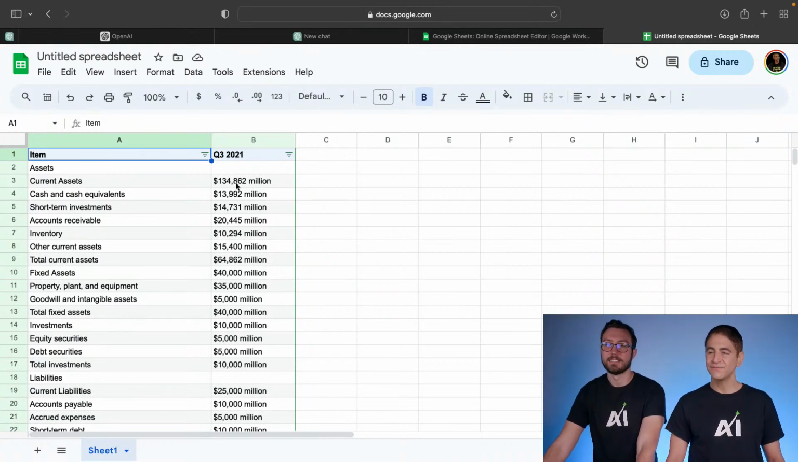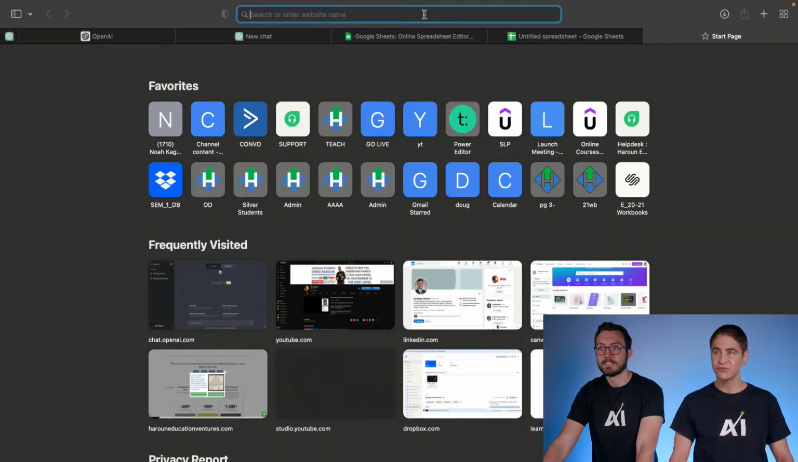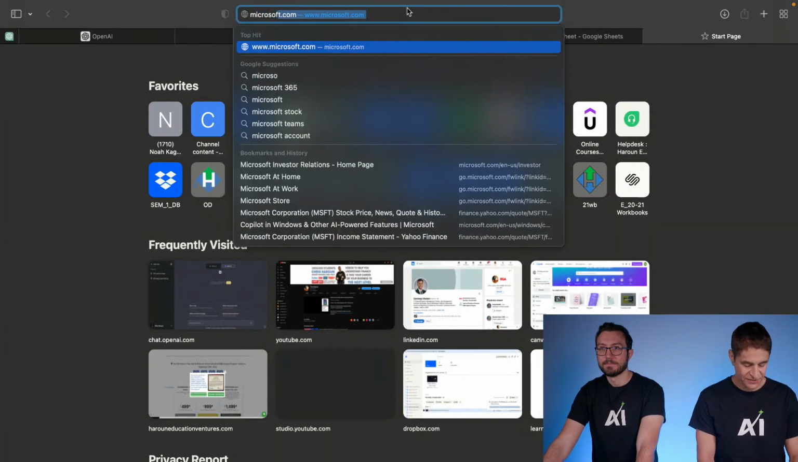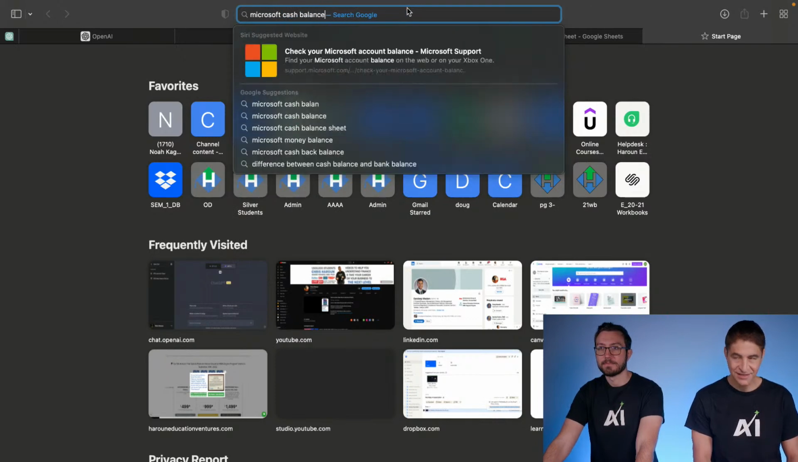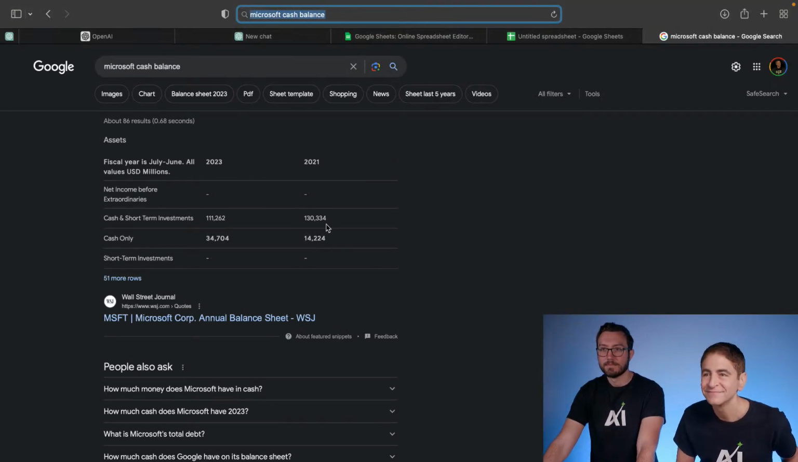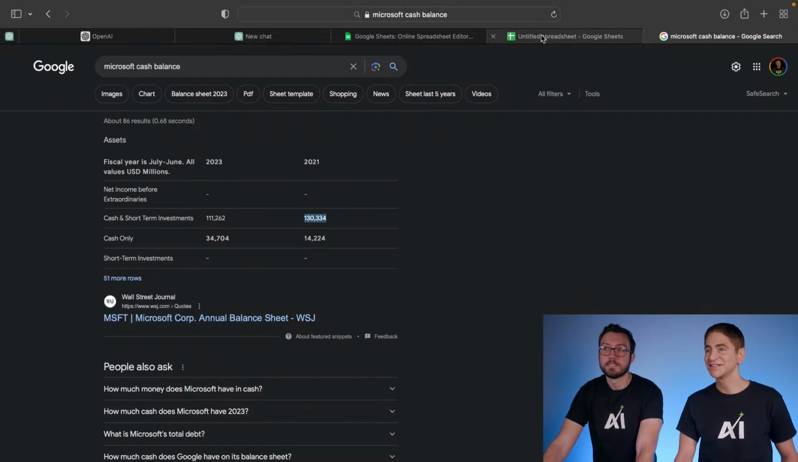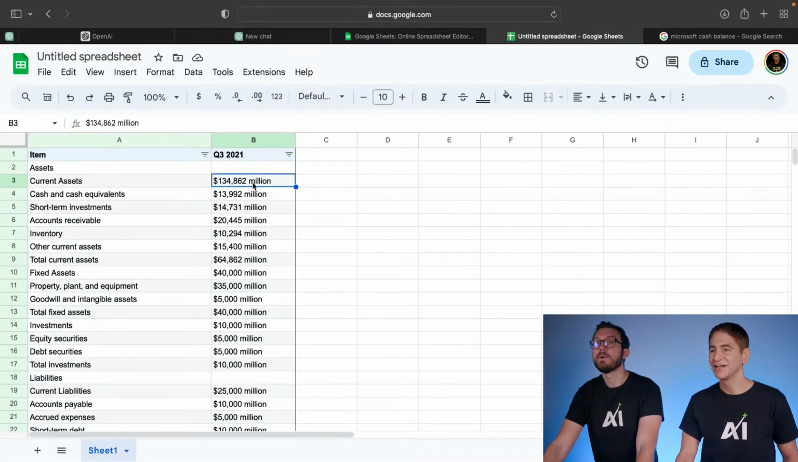So 134 billion. That is the cash balance for Microsoft. So let me just do a quick check here. Microsoft cash balance. It's pretty close. But that's 2021. So is this. Because I asked for Q3. Okay. That is unbelievable. Nice.